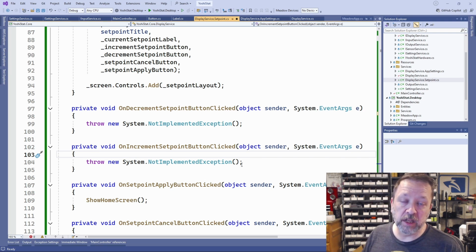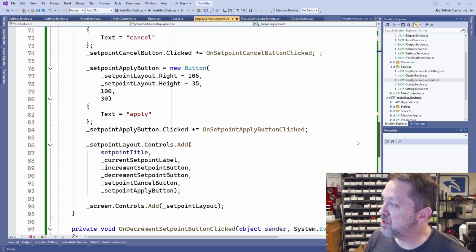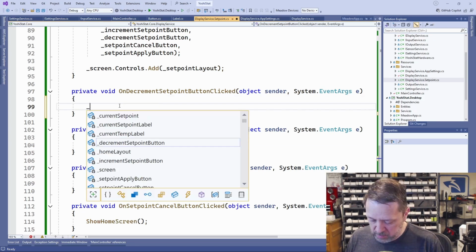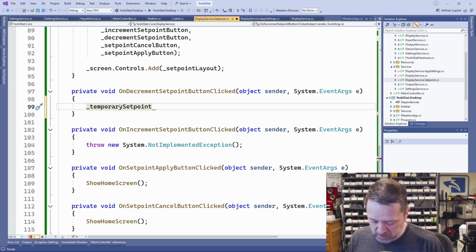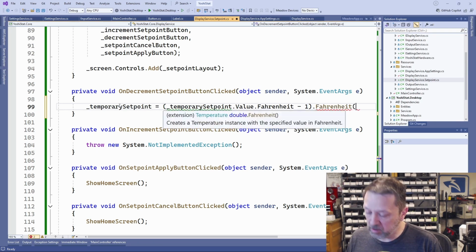So we're going to let the user go through, select their set point, hit apply, so then it'll go through and apply to that control loop. What I had done therefore is I have this temporary set point and we're just going to be adjusting it. So on decrement, we have our temporary set point, we're going to subtract 1 and then convert it back.